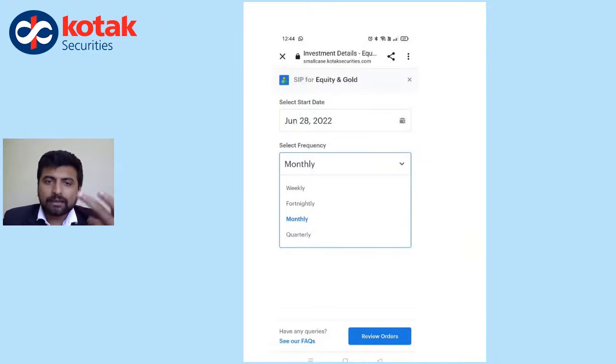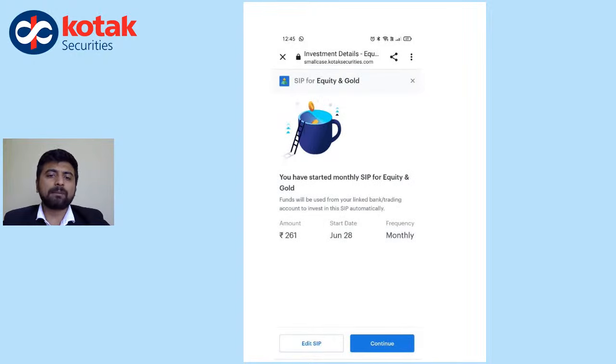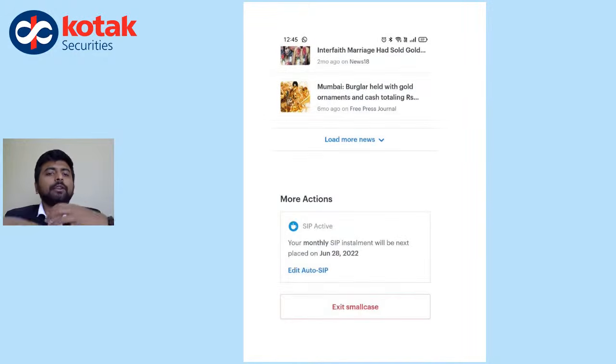Post that, you can click on the select frequency option, and you will be able to see four options available. For some smallcases, it could be different. You can select the frequency that you're comfortable with, and then you can click on start SIP, and the constituents will be made visible to you. You can click on start SIP, continue, and then you can see that the SIP has been activated.